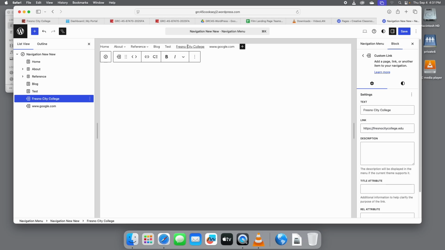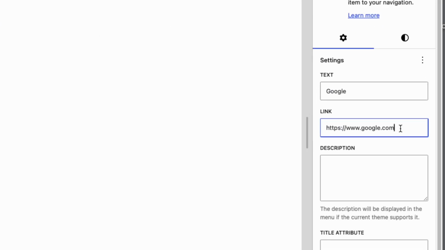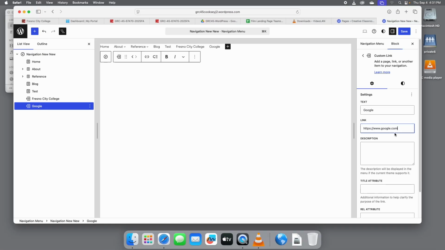So over on City College's link that we added, the text shows Fresno City College and the link is the external URL. So if I click on google.com here, I could change my text to just Google and leave the link alone. And then save.